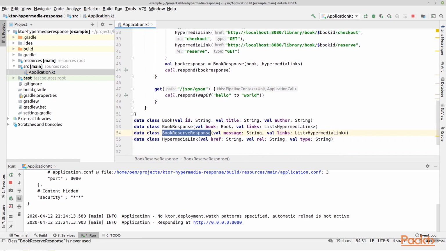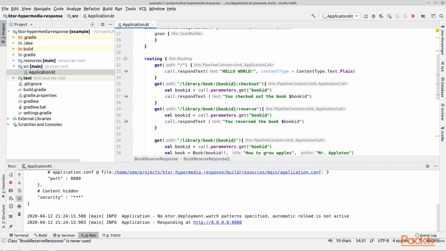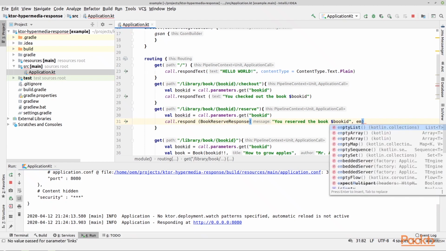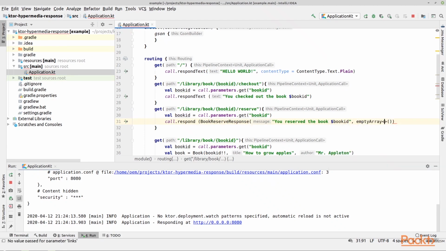And of course, we could reserve a response. And then we can actually, instead of responding text, just respond, and then we can select an object, which is the book reserve response. And first of all, we have the message. And then let's create an empty list. So we do not have any hypermedia. We do not have any links in this situation right here. Empty list, like this.